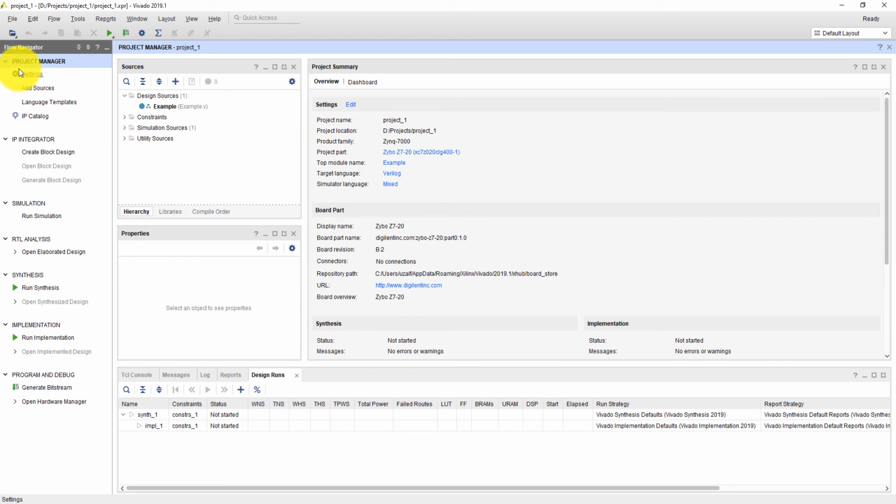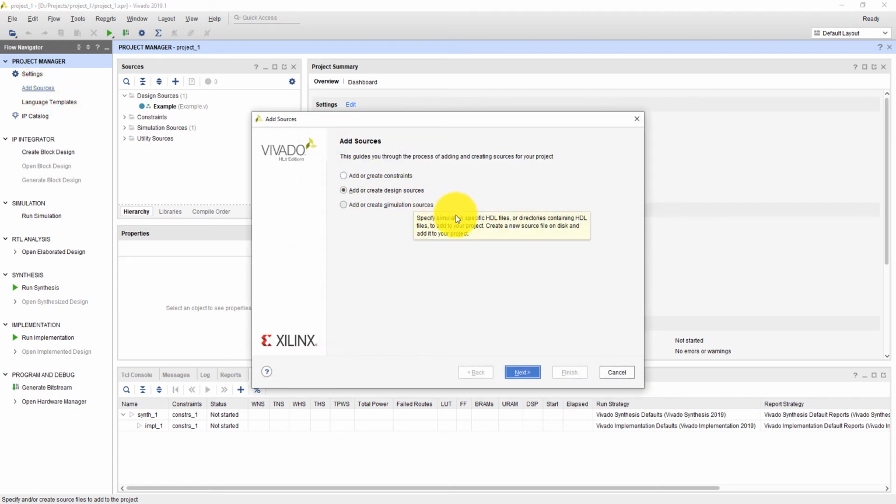And the second option in the project manager tab is add sources. If I click add sources, if you remember from the first part, it's more like the same pop-up window. Add sources means you can add three types of sources. You can add or create the constraints file, like I said, whenever you have the pins and package information, when you define the timing exceptions, everything related to your clocks, multi-cycle paths and false paths, all of that goes in the constraints file.